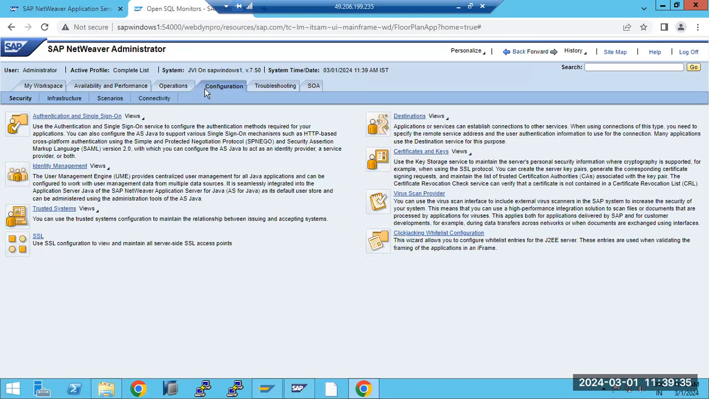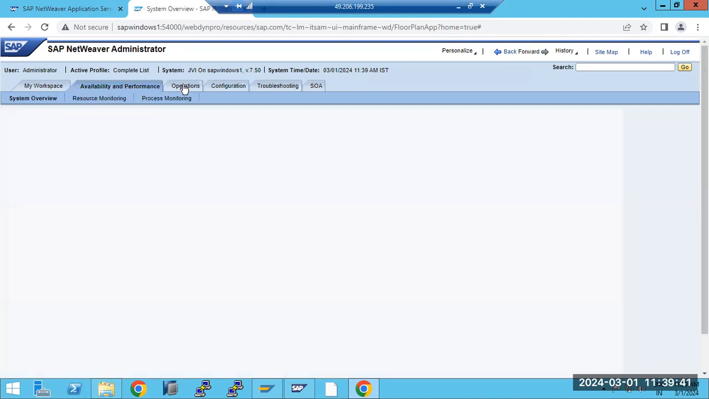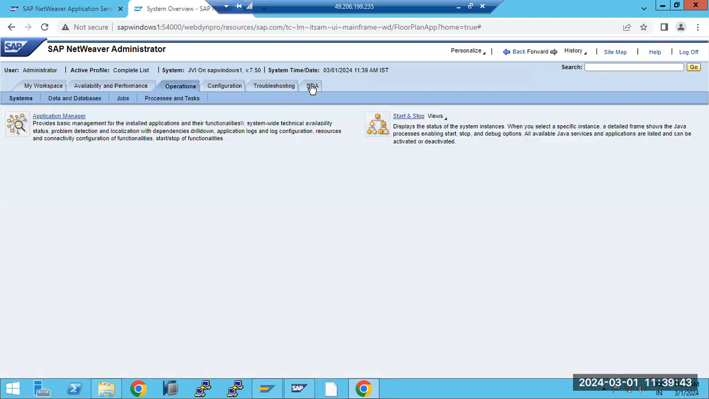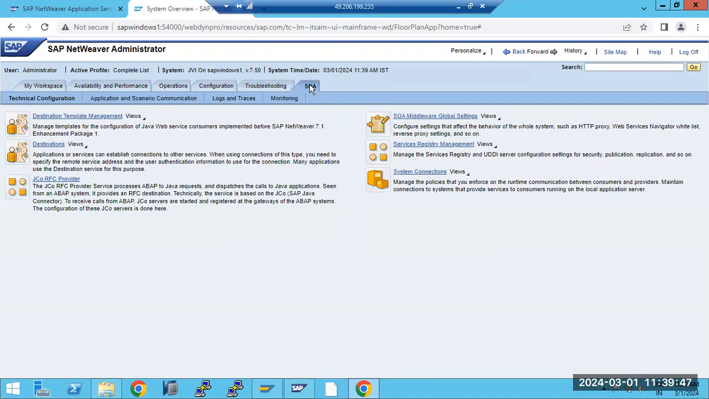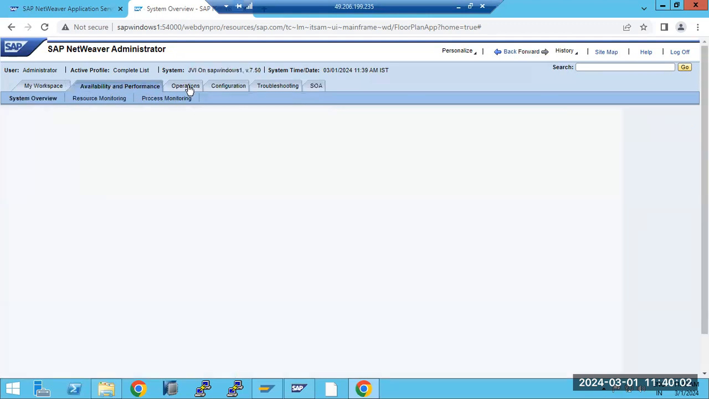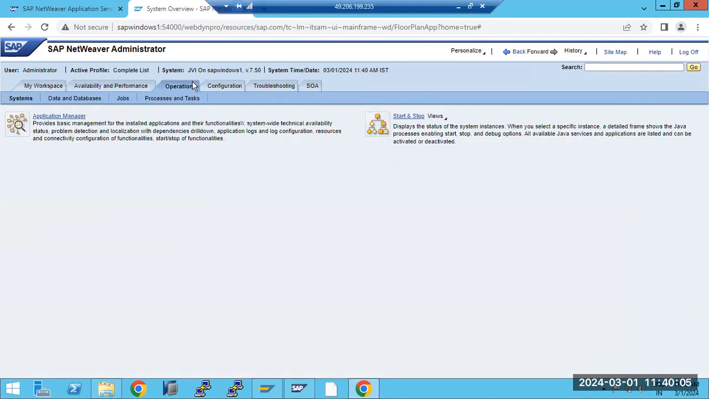And in the configuration part, a few things like destinations and certificates. Then availability, performance monitoring, operations, and SOA, which is purely for developers. On the portal side also we have portal developers. They will create the web services and registry services, so they will work on that. But we will not touch this; it's not required, however. Only a few things are our responsibility, and we will work on these areas.